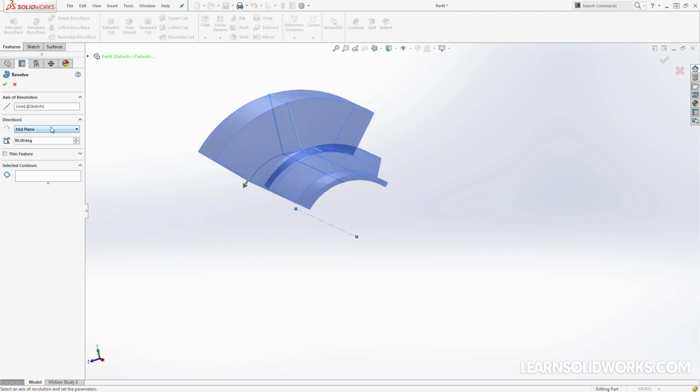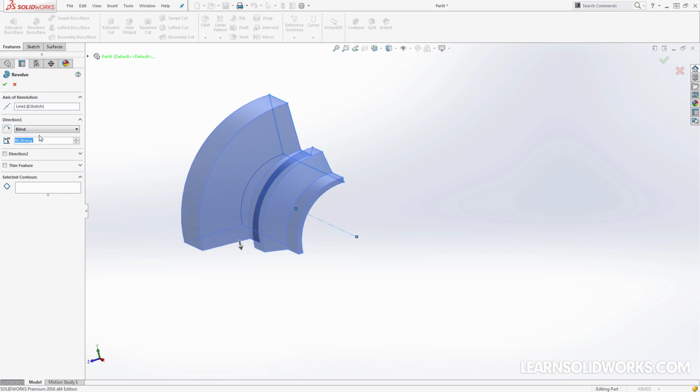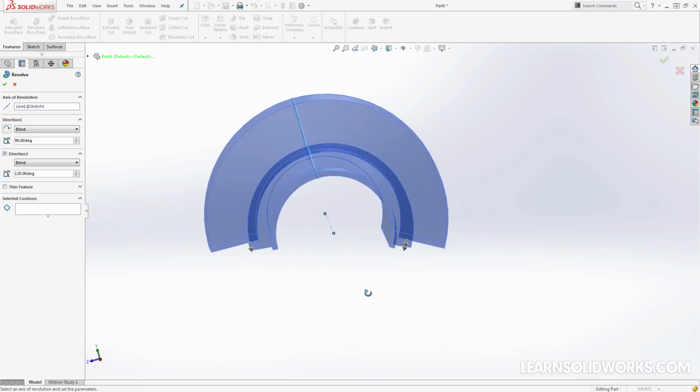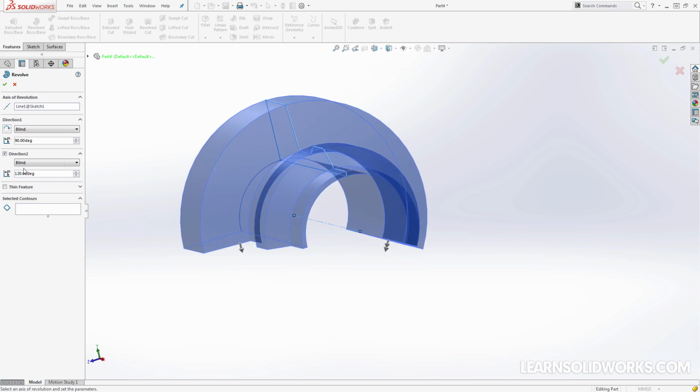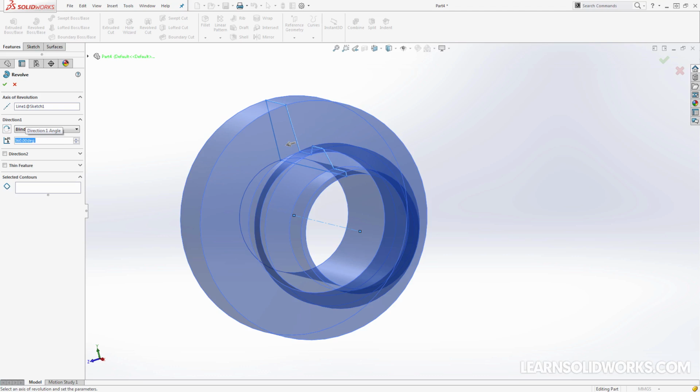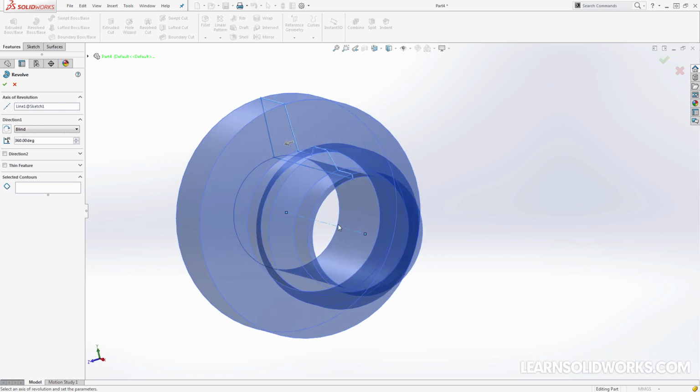So you see, if we use the midplane, the direction two option disappears just like it did when we did an extrude. But if we go to blind, we can add a direction two and say that we want to go maybe 120 degrees in direction two. You see that it can go around a different amount. In most cases, when you create a revolve, you're going to do a 360 degree revolution about an axis that you define in your original sketch.